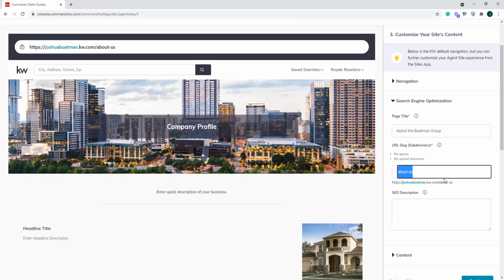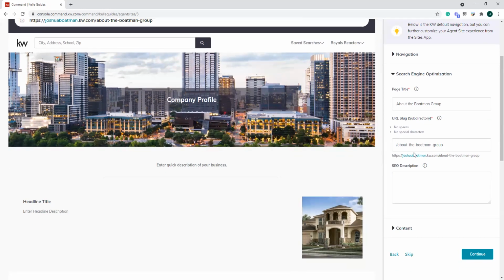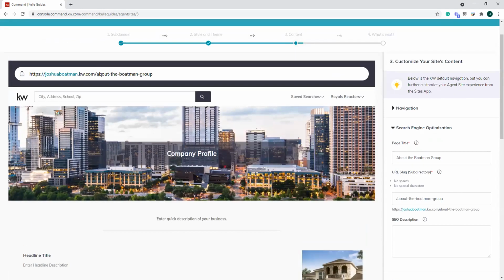But if I don't want this to be about us, I could have it be about the Boatman Group, my team name. It's so boring. I need to change my team name. I'm going to change it to the Team Thundercats. That's what I'm going to do. Next class, I will be Team Thundercats. Mark my words. But you can see as we type this in, that is what the actual destination will be.